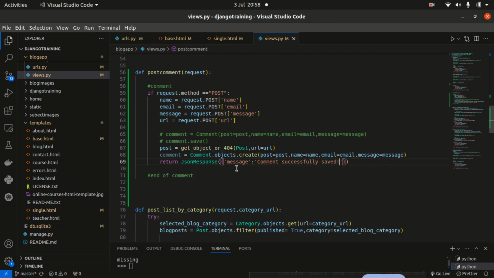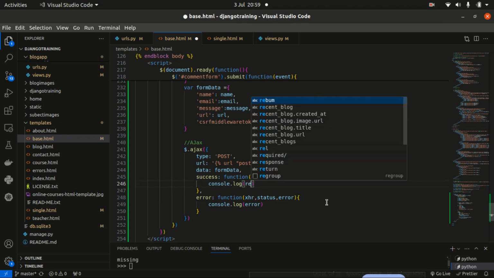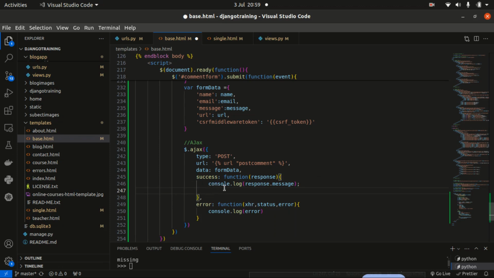We want to process this message, so let's come to the base.html, where we are processing on success. This is what we should get. Response is the dictionary that we passed in, so we need to pass in response.message. This is not so necessary, but we can have it there so that at least we can see if we actually get the response.